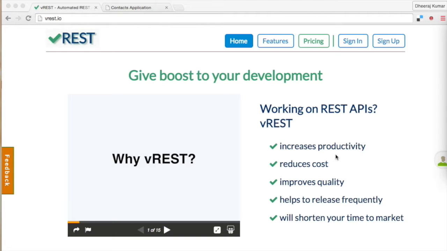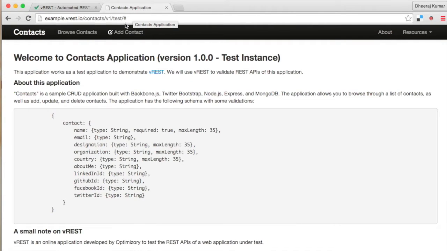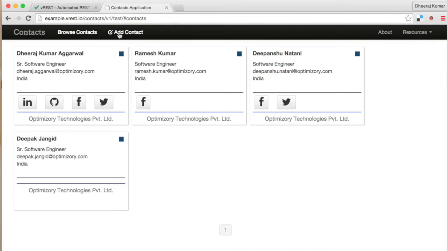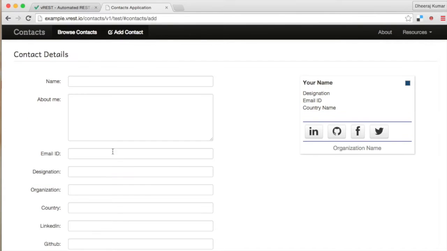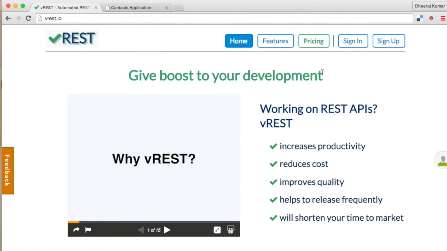In this video, I am going to demonstrate how you can use vREST to automate your REST API testing. I will use an example test application for demo named contacts application, which allows you to browse through a list of contacts and provides a basic CRUD functionality. Let us see how we can test this application using vREST.